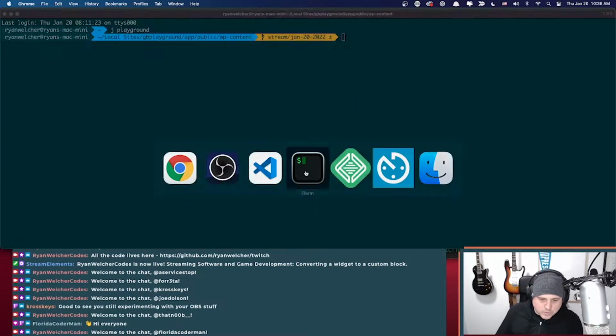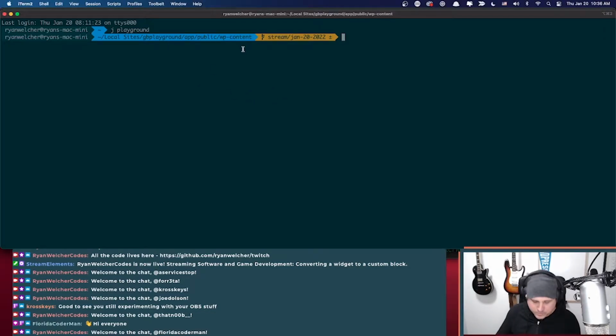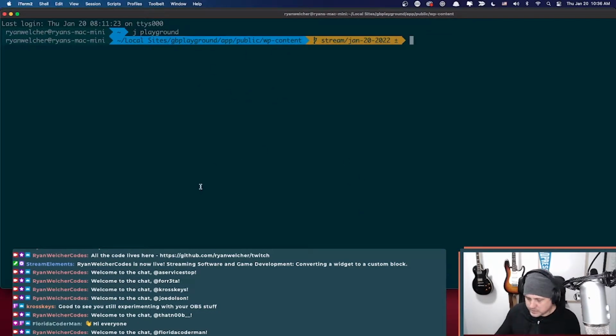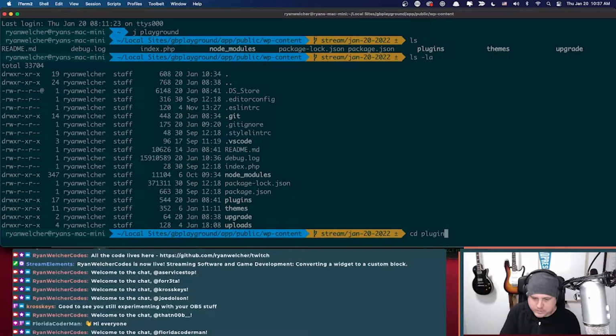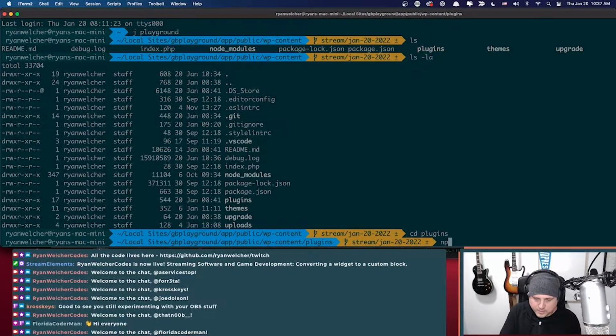So let's switch over to here, which I'm going to zoom in a little bit if you can see that. Okay, cool. Where am I here? Looks like I'm in WP Contest. I'm going to cd into plugins, and then I'm going to run npx. There we go. I'm just going to use the create-block package because it's so easy to create this super fast, and we don't need to mess around with all this stuff.